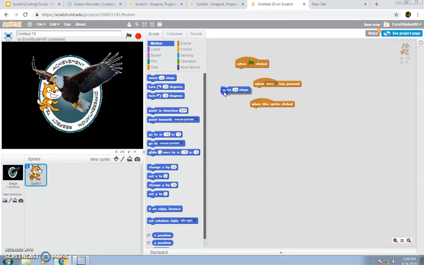Now let's go over when spacebar is clicked. The when spacebar clicked code does the exact same thing as the flag code, but instead you use the spacebar. Let's see! You can't see, but Lucia is pressing the spacebar, and it's making her character move. Awesome! And now when this sprite clicked does the exact same thing as the previous two, but now with your sprite. I think you're going to get the hang of this quick.